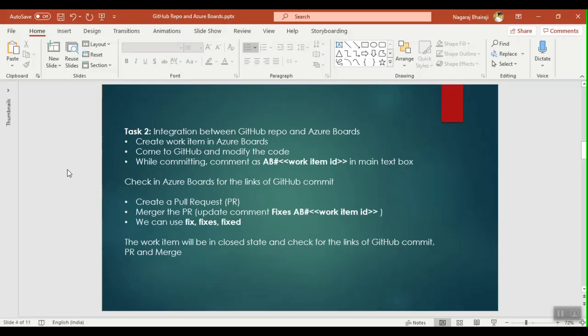And once we commit, basically we are going to create a pull request, and we are going to merge or complete the pull request. When merging the pull request, we can even mention fixes or fixed or fix, again AB hash Azure Boards and the work item. This in turn sends back the information to Azure Boards and completes the work item.